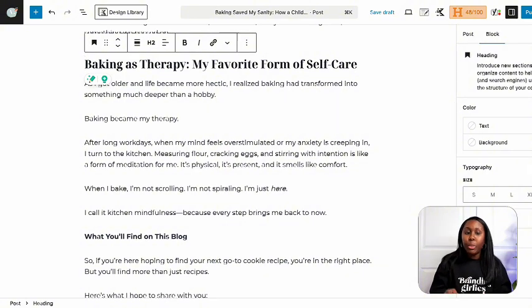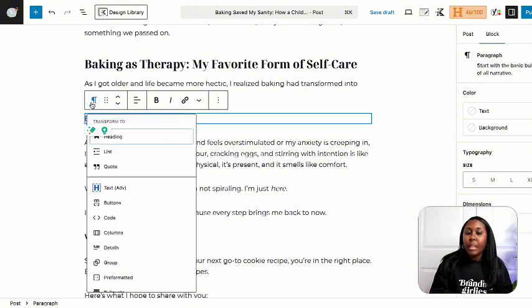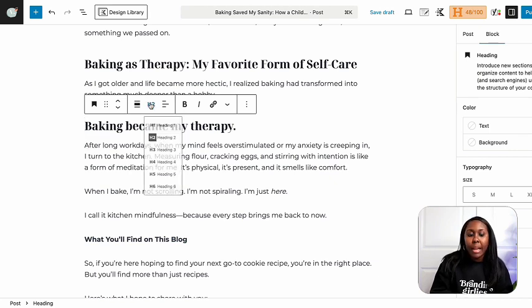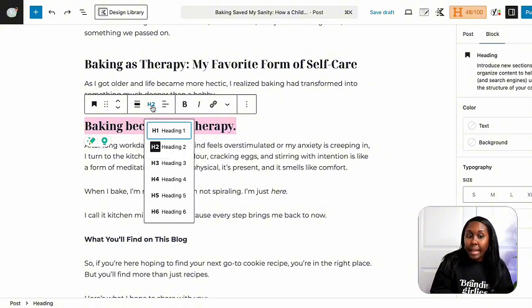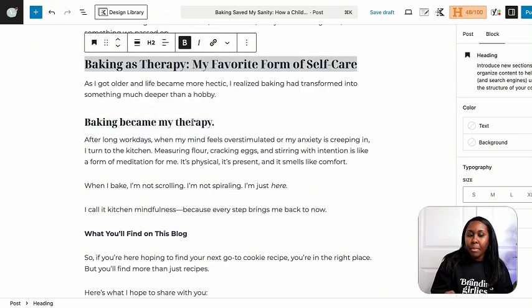Now, just to show you here, I can turn this into a heading if I would like, which is baking became my therapy, because afterwards I go into how baking became my therapy. If you would like this to be a heading, you would again select the paragraph icon and select heading. But because this is a subheading of baking as therapy, this now cannot be an H2. This needs to be an H3. So again, you select your heading, click H2, and switch to H3 because this is a subtopic of the baking as therapy topic.